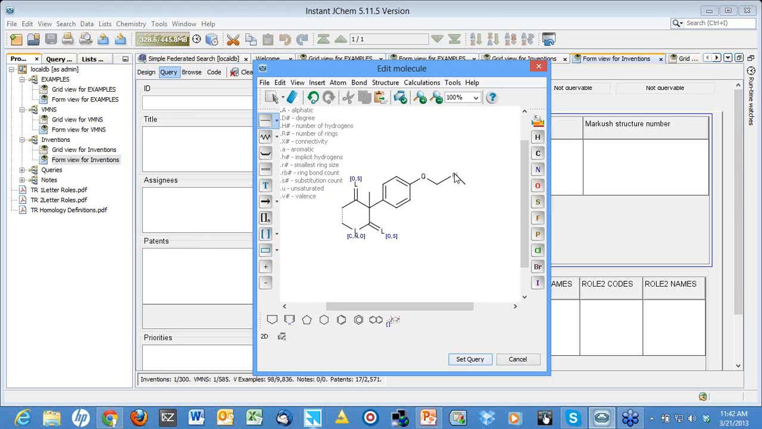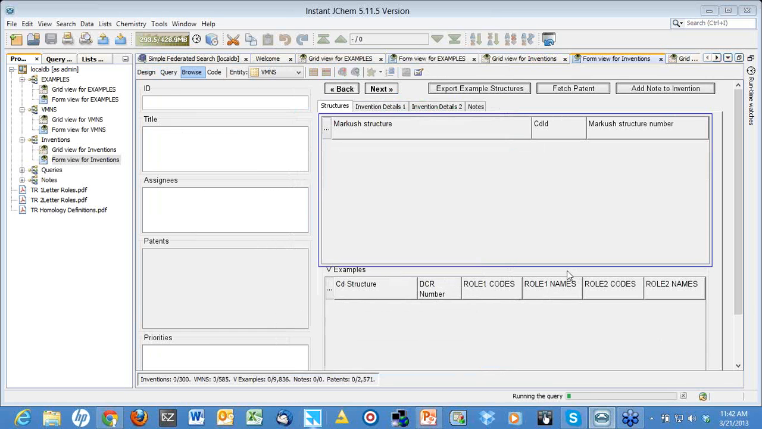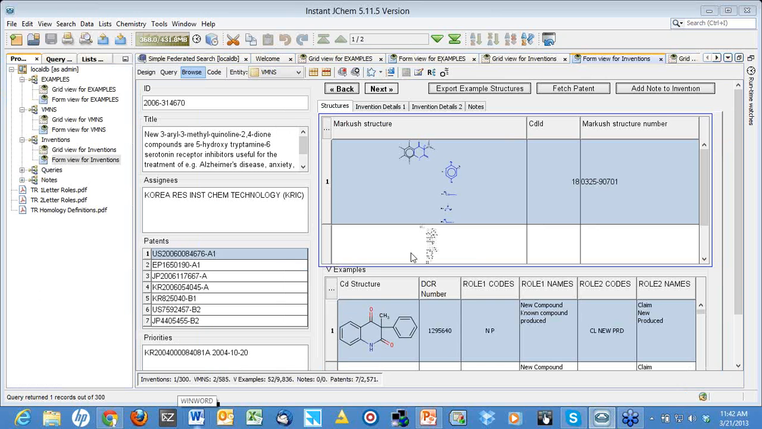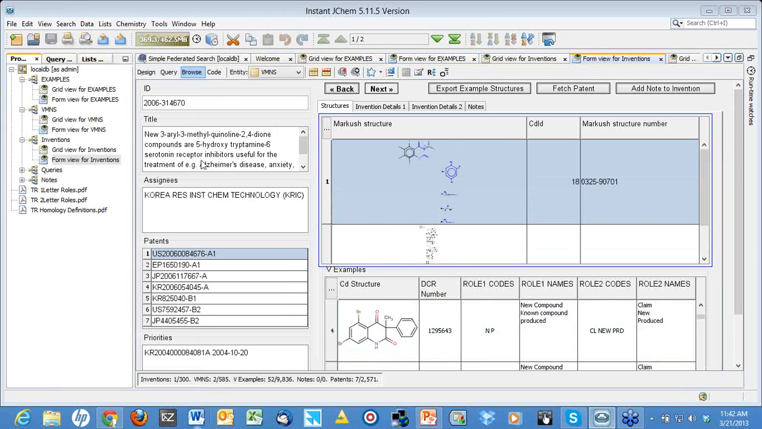So again, if I type A, it means it will be aromatic, and I can assign the ending chain to be aromatic. I can set the query, I can run it, and you see out of 300 inventions, I have 2 patents which satisfy my criteria here. So very simple.